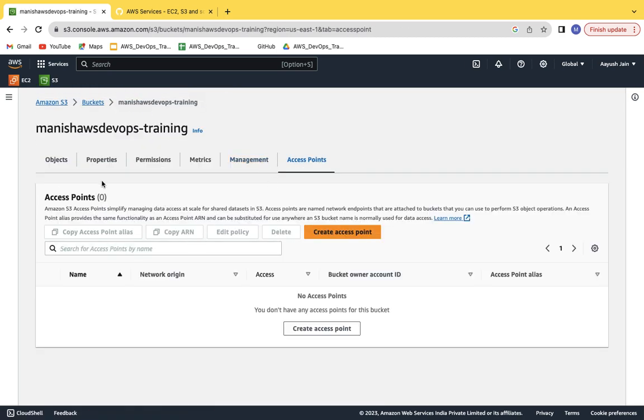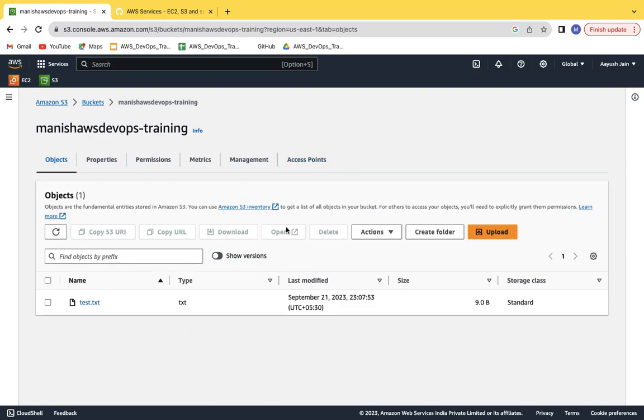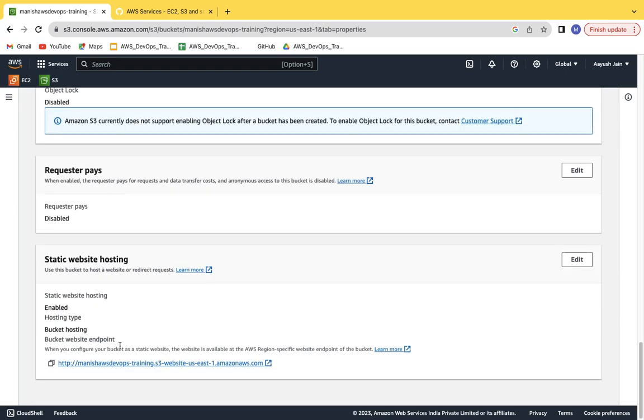Okay, so let me give you a small demo on static web hosting. For static web hosting, I'll be enabling this. As we see, we have already enabled static web hosting. You can get the website on this particular URL. When you configure your bucket as static web hosting, the website is available at the AWS region specific endpoint, and you can get it over here.